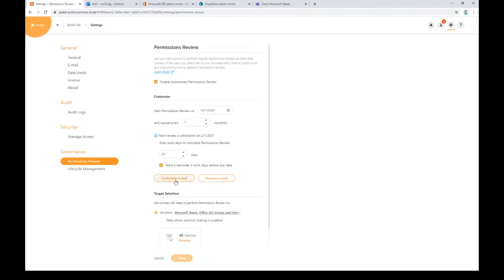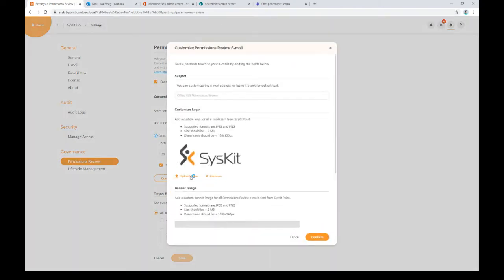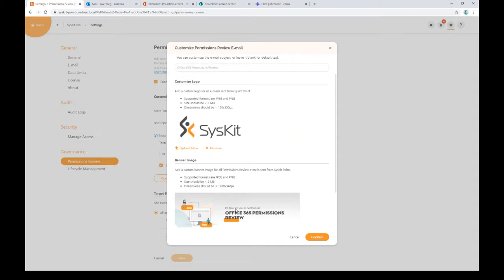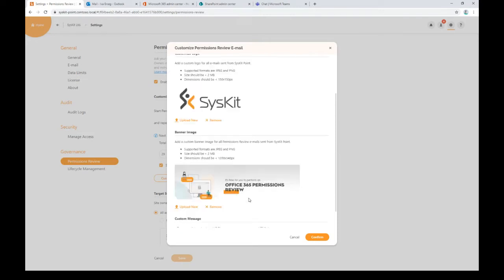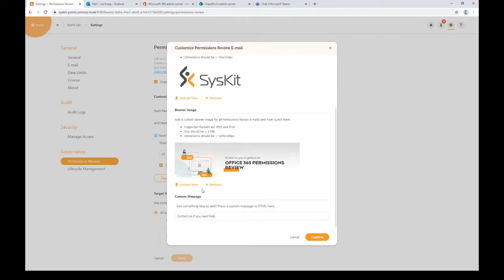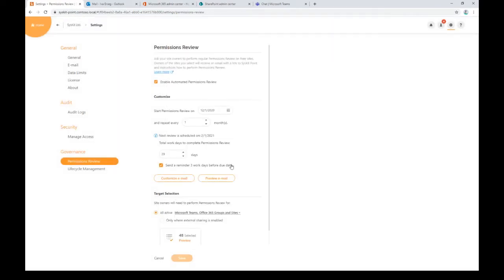And this part is about customization. You can now easily upload any logo that you need, and you can modify it. For me, that was a Syskit logo as well, but you can change this banner as well, so whatever will make your owners feel more at home. You can do whatever you want. You can add a custom message to contact if they have some questions. So it's basically open to modifications.